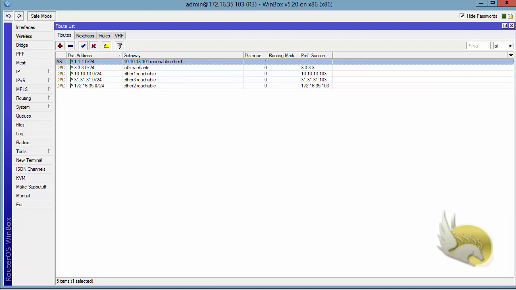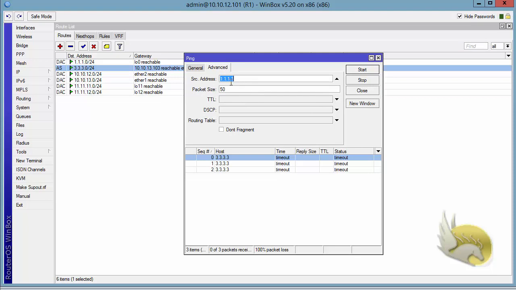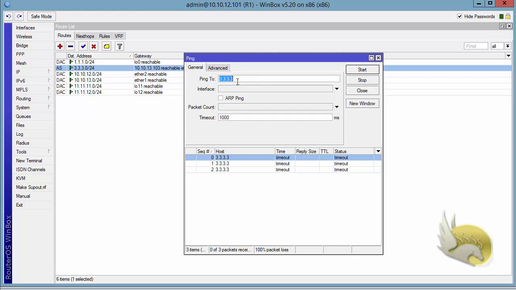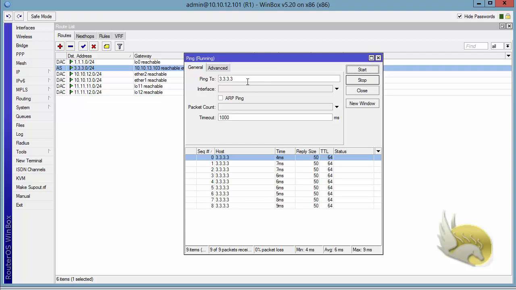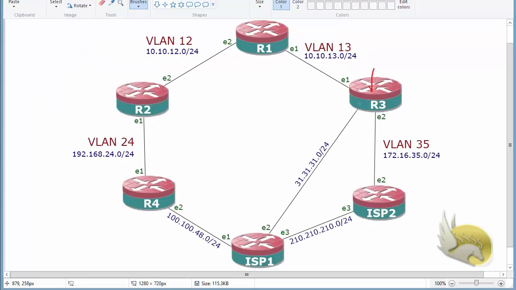Now if I try to ping again from router 1, issuing the ping from 1.1.1.1 and sending the ping to 3.3.3.3, you can see that the ping is working just fine because I know how to reach 3.3.3.3 and 3.3.3.3 knows how to reach me too. Okay, and close this. This is a very simple example of configuring static routes.